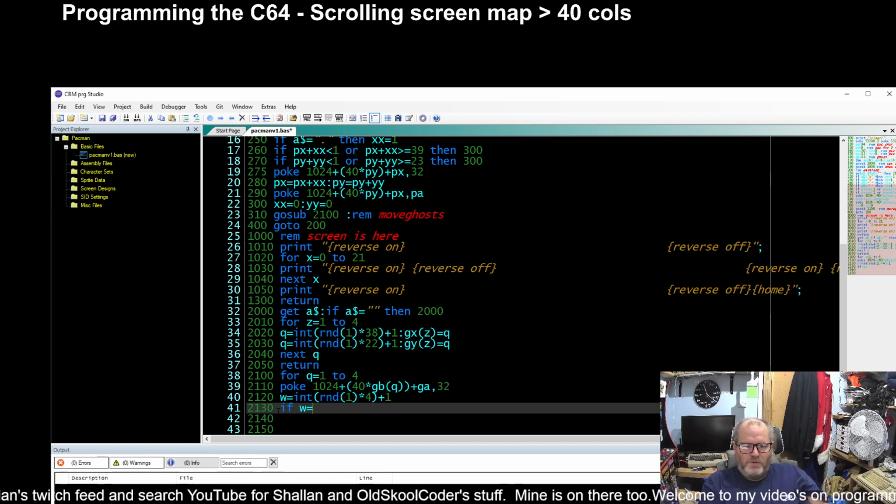If W equals 1, then QA, QB, Q equals, whoops, equals QB. No, if QB plus W is greater than, oh, that's why I need to do it on W.